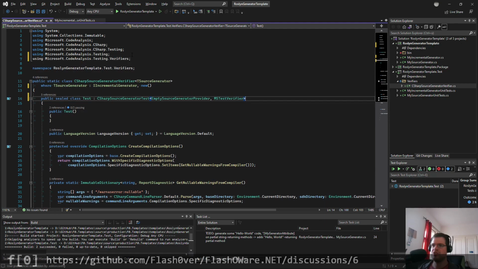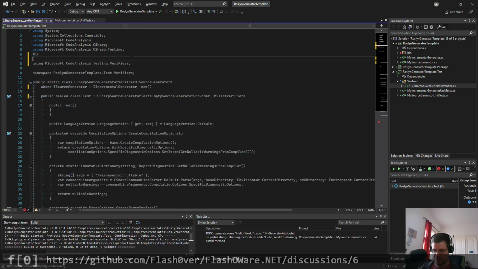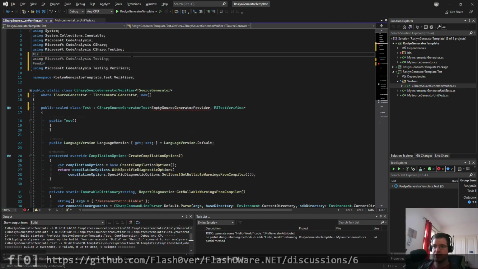So we should guard this using. This should be behind an if, if this is Roslyn 4.4_0. Of course, we need to guard this as well.